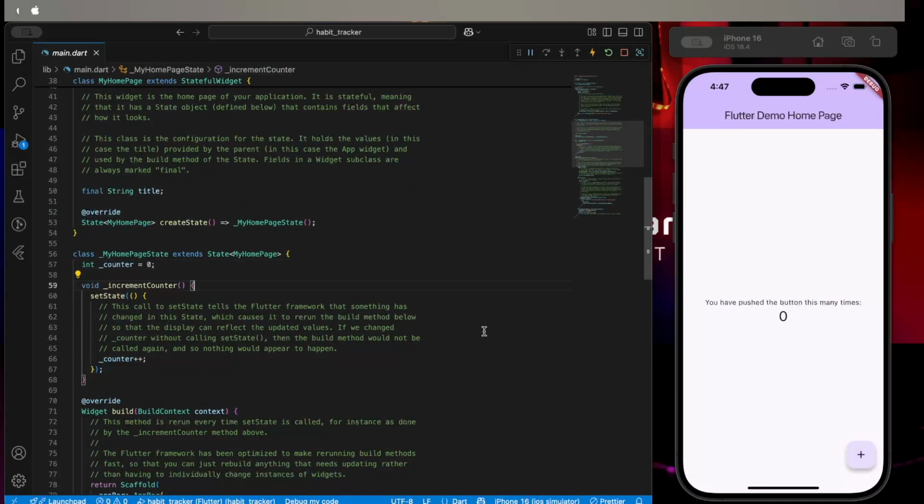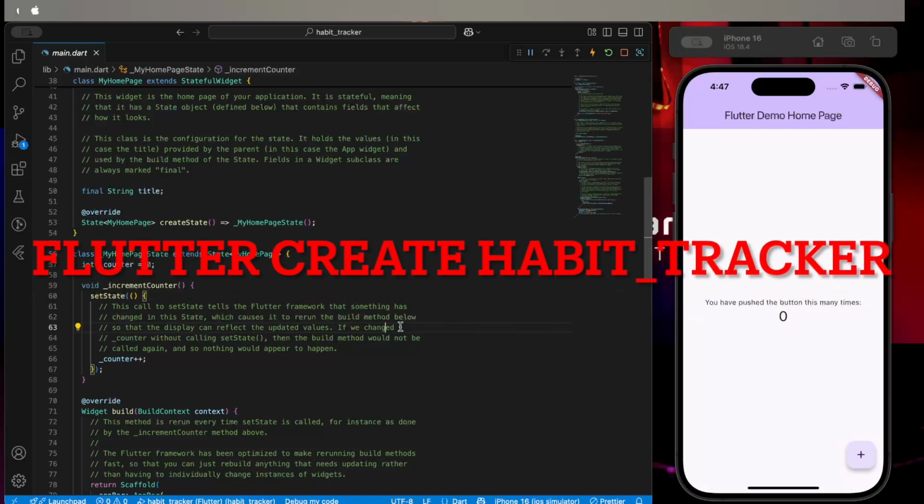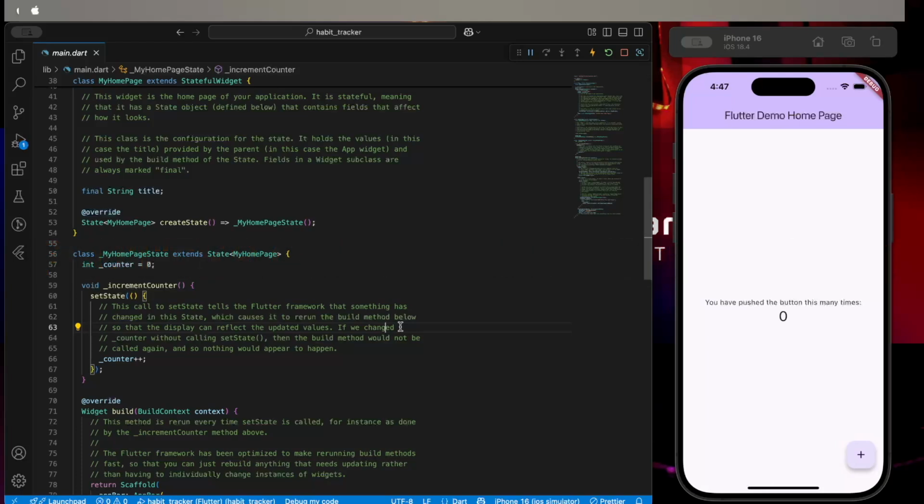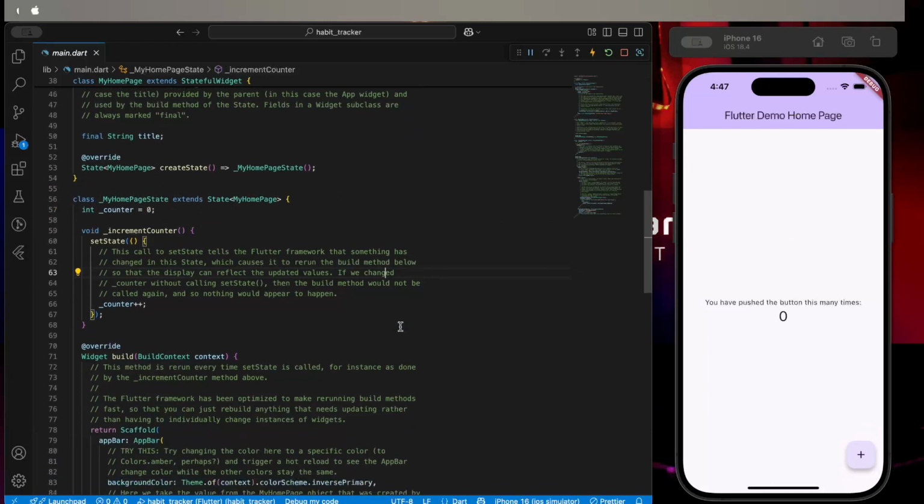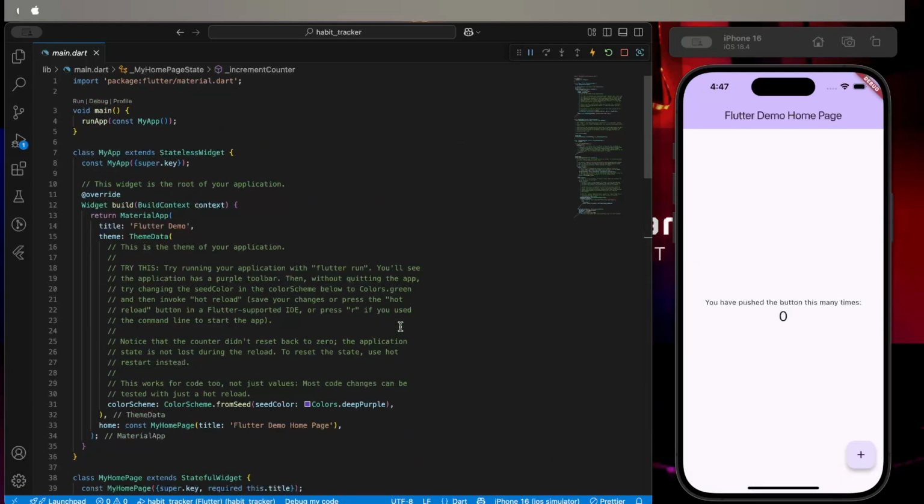So today we'll set up our project. Firstly, I have set up the project using the command flutter create project name. I have put the project name as habit tracker. That command will create the project inside the folder where you have run it. This is the basic project when you just run it, so firstly it looks like this.